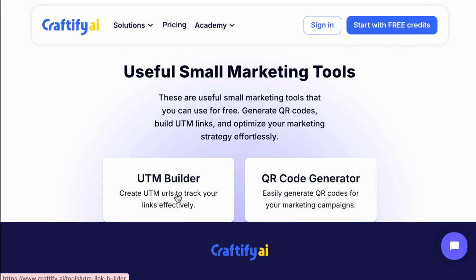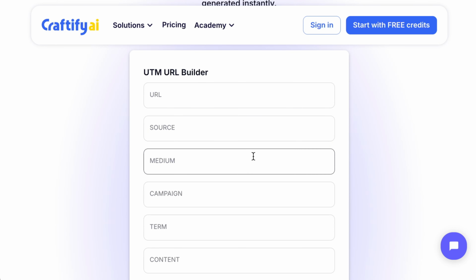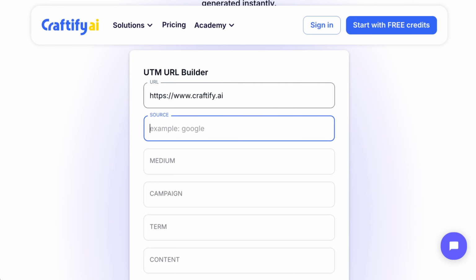So let's start over here with the UTM builder and we'll scroll down and see what we need to do here. So we're going to first off start off by giving a little bit of information about our company. So we're going to work with our URL. So here's where you're going to give a little bit of information about why you want to track this URL.